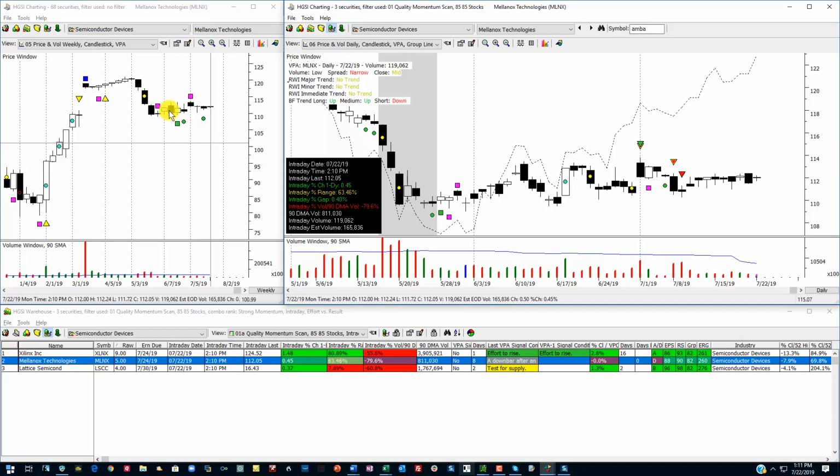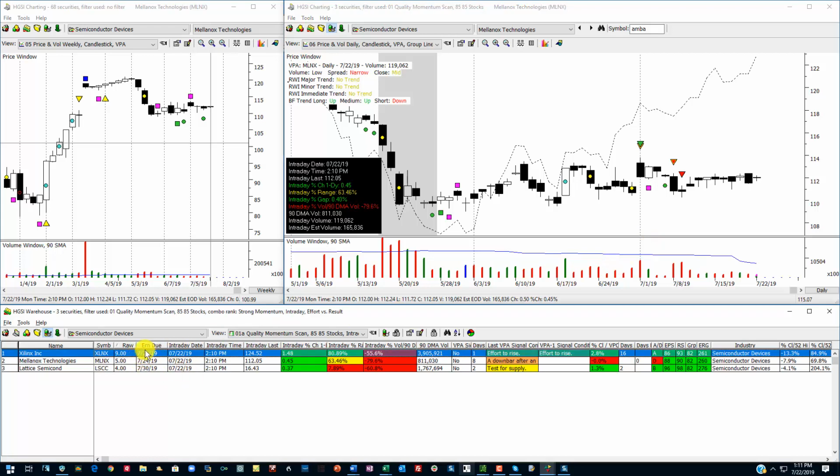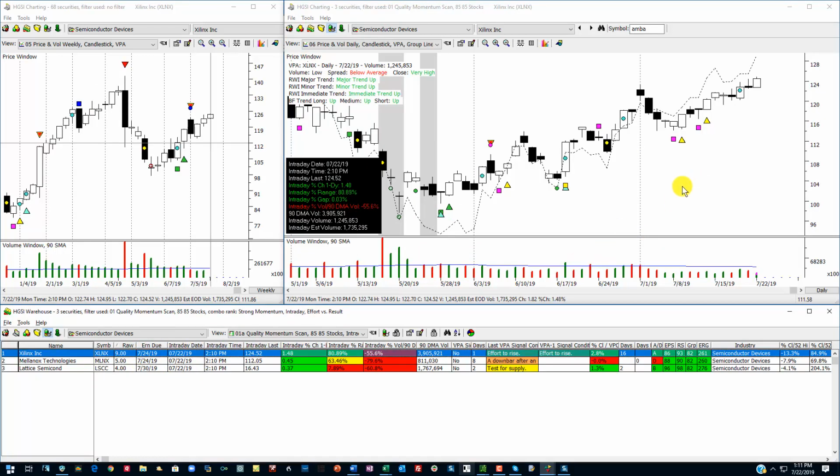Now, Mellanox, I don't know what's going on here, but it certainly isn't doing anything. Out of these three, this one is certainly the best stock. A little late to be taking it now, but it is past resistance, and you can see the updated group line right here. That's it for this video. Just wanted to introduce you to the power of intraday quotes from your data provider.